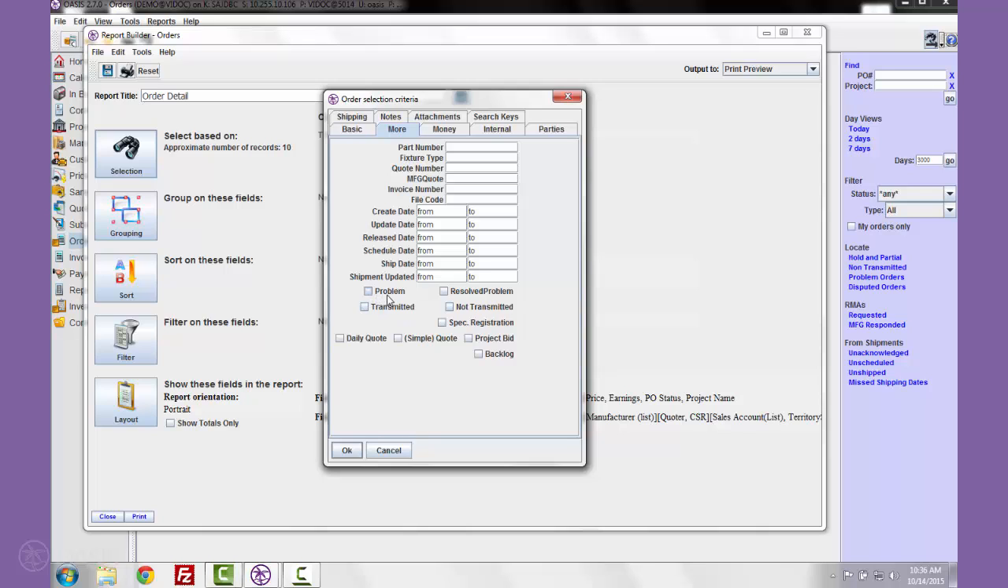Check boxes for if the order is a problem order or if it's been resolved, transmitted or non-transmitted. If it is a spec registration order, and that is a selection on the General tab. If it's coming from a daily quote, a simple quote, or coming from a project. And if it's a backlog.